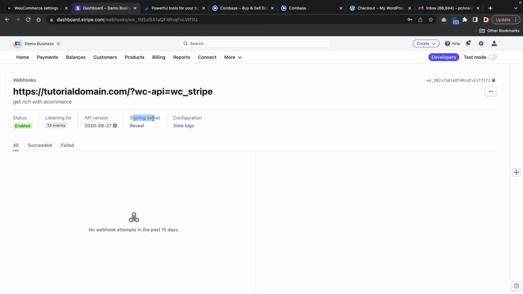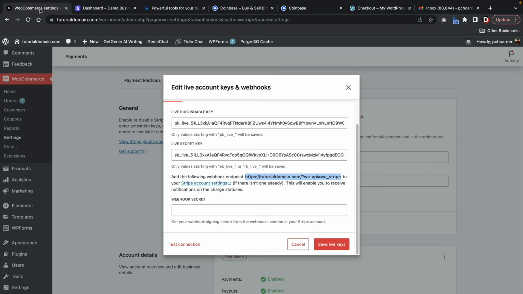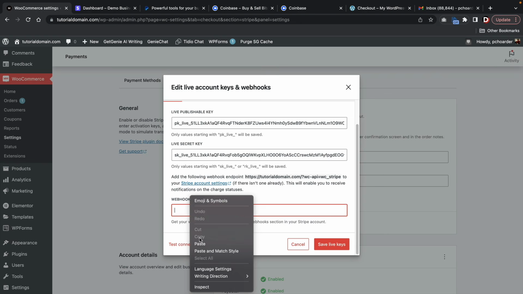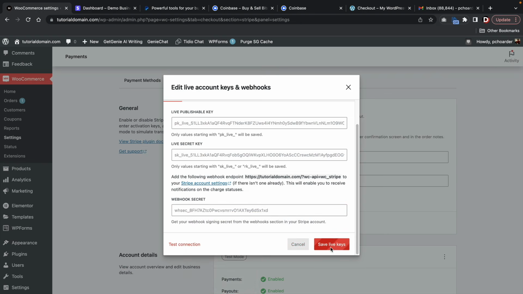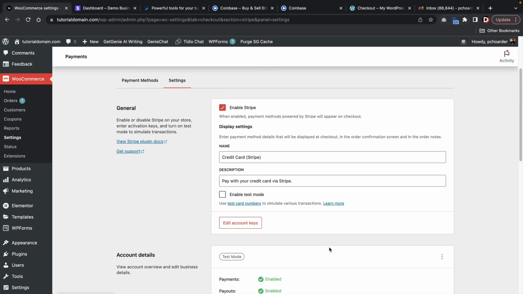And then right here under signing secrets, we're going to click on reveal. We're going to copy that and we'll go back to our website over here and we're going to paste that right there and click on save live keys.